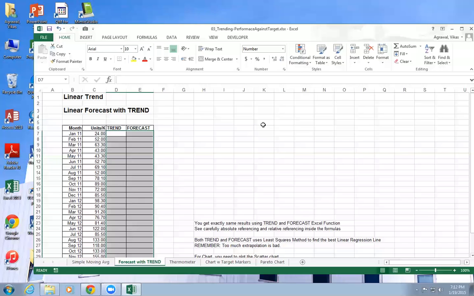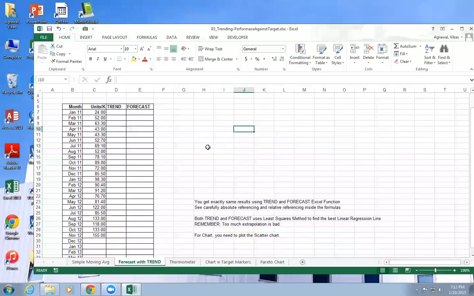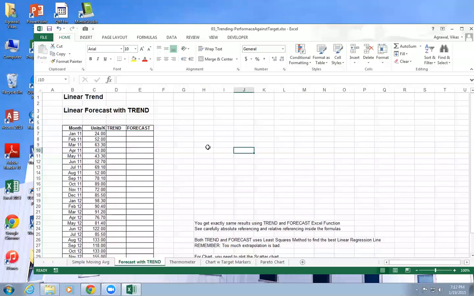So forecasting and trending are usually based on that particular concept of the least square method. That's what we're going to do here. Now there is a formula here. We're going to use trend and forecast. Both are Excel functions, and they work very similarly. It's very difficult to find the difference, and even if there is one, it's very minor. They work exactly the same here.